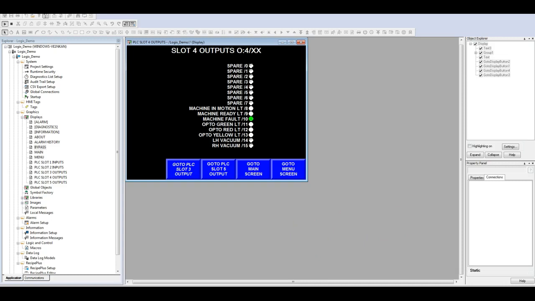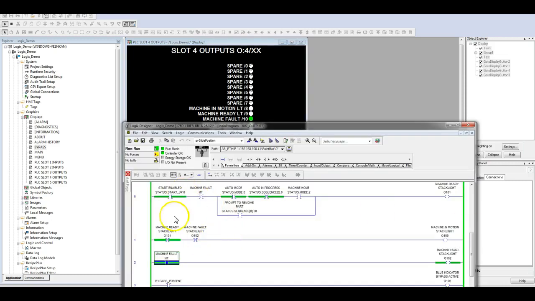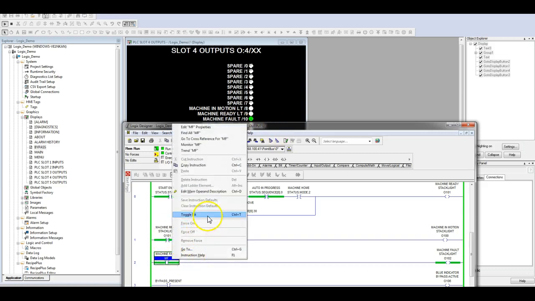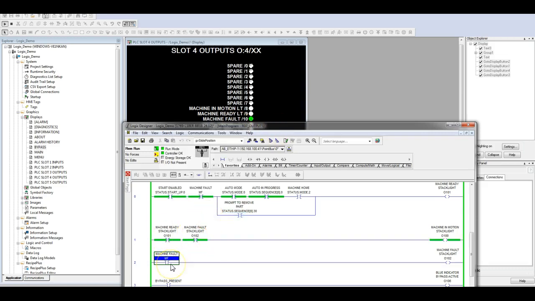So let's go back to our HMI. All right, so again, the machine's in fault. Now we're going to clear that fault, whatever that fault is. Okay, machine's in motion because it's still between the home and the last sequence of the auto sequence. All right, now once it gets to the last sequence of that auto sequence, then the machine's going to be in a ready state. There's our machine ready indicator light.